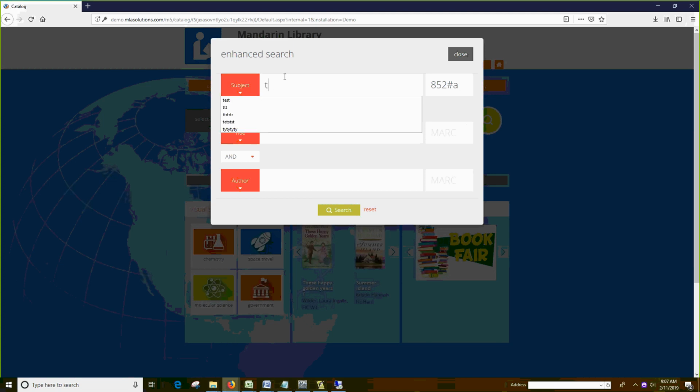And then if I type the value in here and click search, it would bring up all the records that have the word test and 852 pound A. And you only get this option when you're signed in. So I just wanted to show you that because it could be useful to search for values in fields that are not selectable in the drop-down.